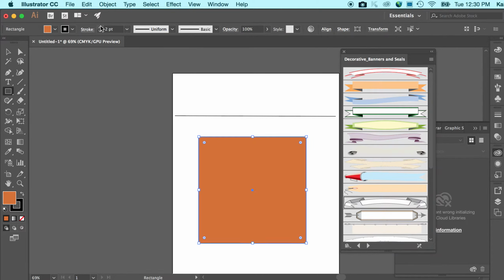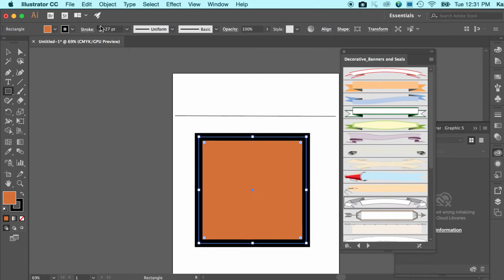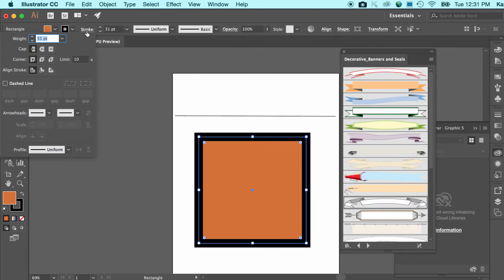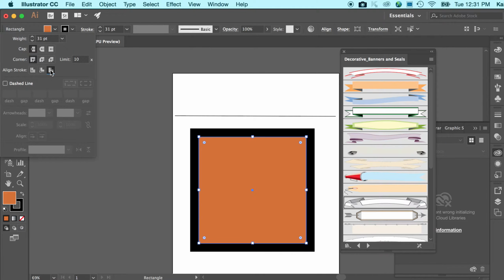Other than that, there's the stroke. Remember that with the stroke, the outer bounding box is the actual size of the box. If you want that stroke to be in a different placement, you will need to change the alignment of the stroke. So just watch carefully at that square. If I align the stroke to the inside, it pushes the black in. If I align it to the outside, it pushes it out.